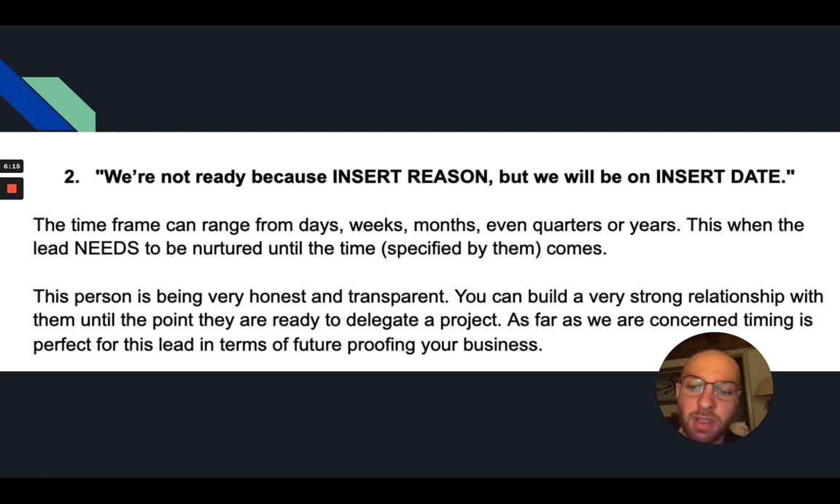So when this happens, the person is being honest and transparent with you, and you can still build a strong relationship with them until they're ready to buy, right? Even if they say we're not ready to buy for another month, you could say, it would be awesome to introduce ourselves now, just so we can get that out of the way and start working towards something in the future.